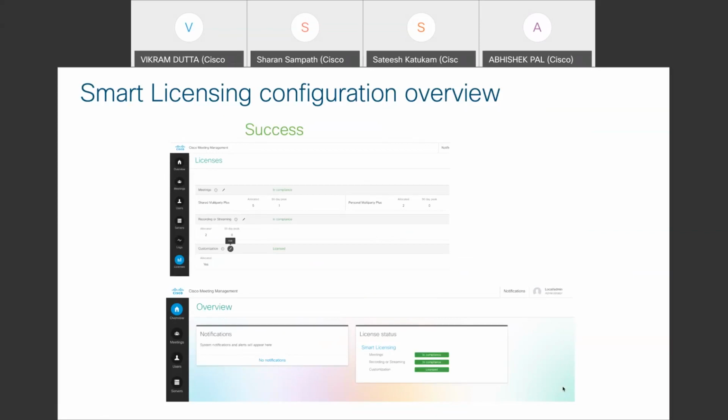One additional thing that you need to do on the CMM is to basically set the allocation, right? So once the CMM comes up, once you connect with the CSSM, you basically need to tell how much is allocated for, let's say, the SMP, shared multi-party plus license, and the personal multi-party plus license. Right? So you can click on this edit option. You can set the allocated number and click on save.